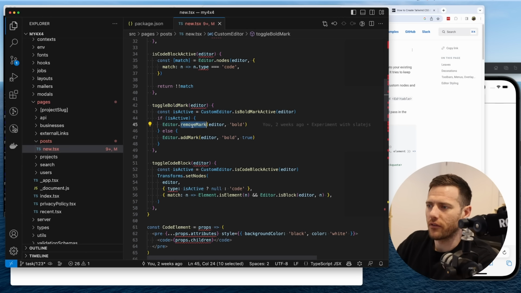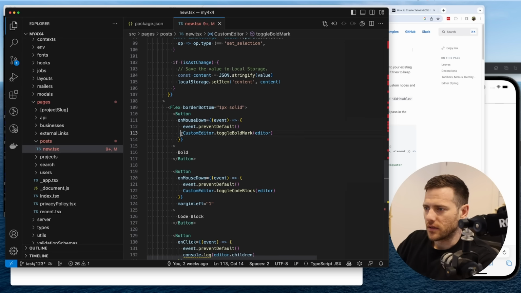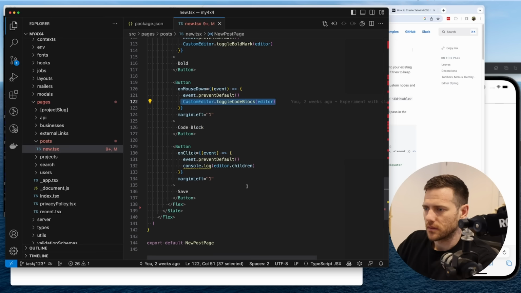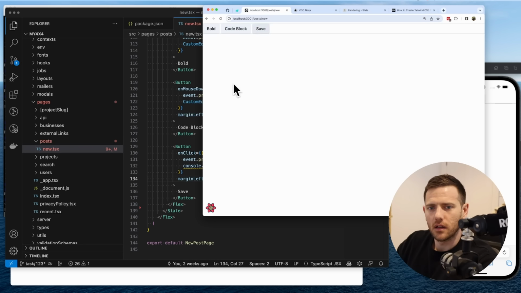And then a similar thing here with bold. We have the editor and we have a remove mark and an add mark. So if it is already bold, we remove bold. If it isn't bold, we're going to add bold. Okay, so that's that. Now that handles this piece and this piece. Now if we just refresh, here we go. We've got a little toolbar.